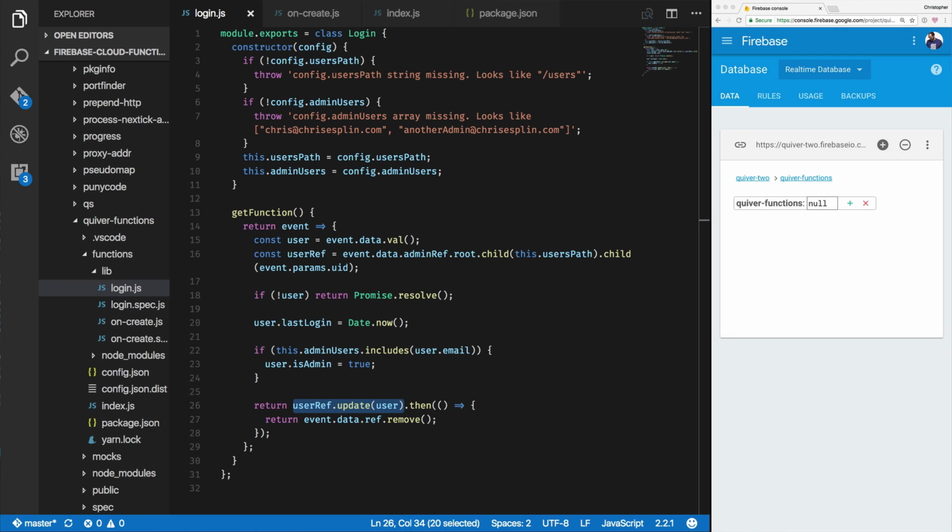I want my rejected promises to get returned straight out of the event so that the logging system that Google Cloud Functions is running can operate correctly. Okay, so what do we do here? We get the user data from the event. We get the user ref, which is where I want to copy my user data to. If there's no user, we're just going to return a success. Okay, that's great. Skip it.